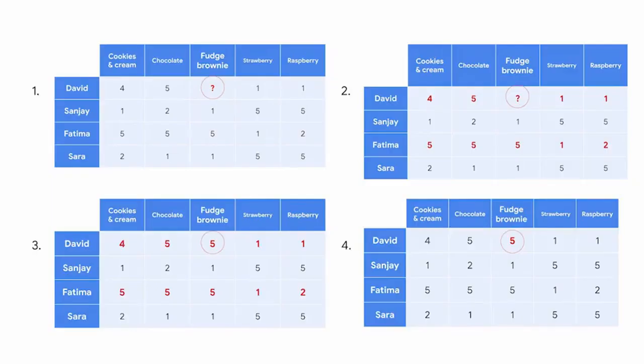Perhaps we want to know which ice cream flavors David will enjoy. A collaborative filtering system would compare past items that he has liked to what other people have liked. And because David's likes and dislikes are very similar to Fatima's, the algorithm will predict that he'll enjoy fudge brownie, because Fatima does.